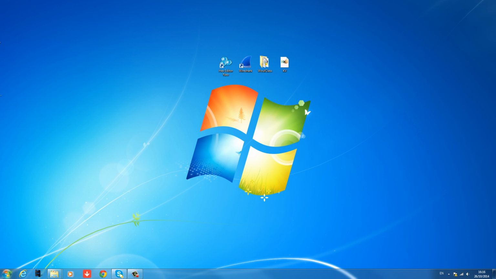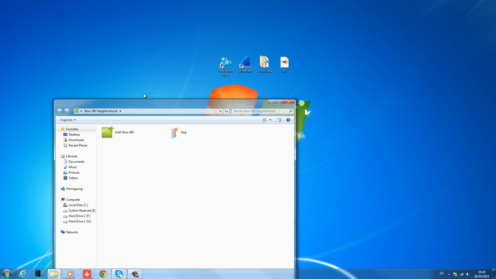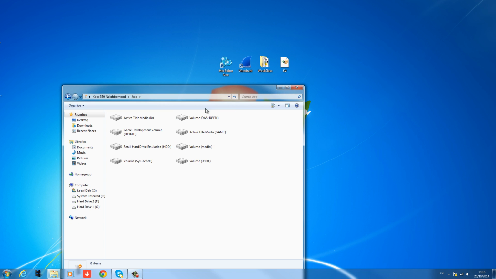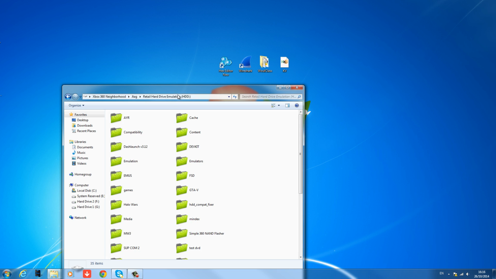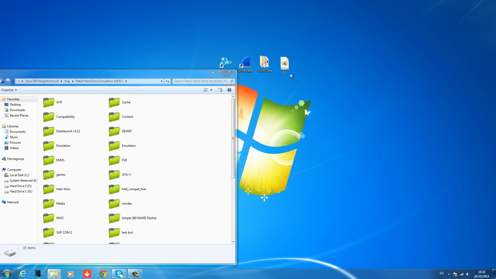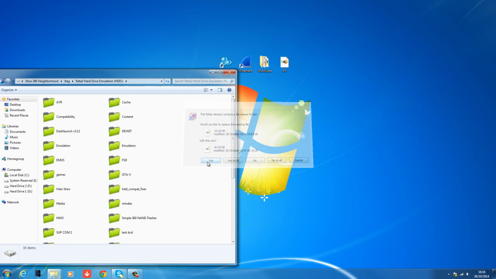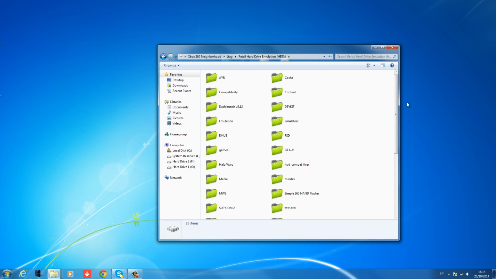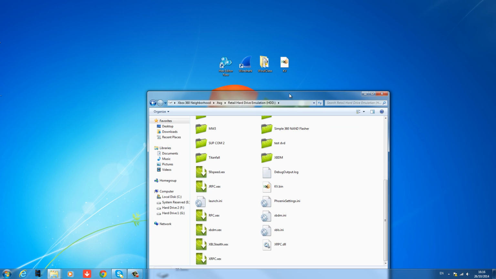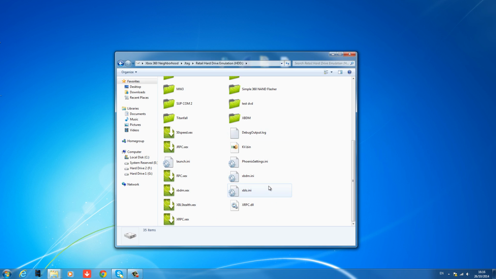So what we're going to do here is open up Xbox 360 Neighborhood and transfer this fake key vault onto our hard drive. Obviously, you're not going to be able to be on Xbox Live when you're using this because it's completely fake. Unless you have your actual unbanned Key Vault flashed to your NAND, and then you just stick that fake one on the hard drive.